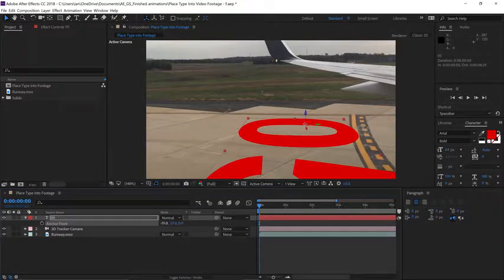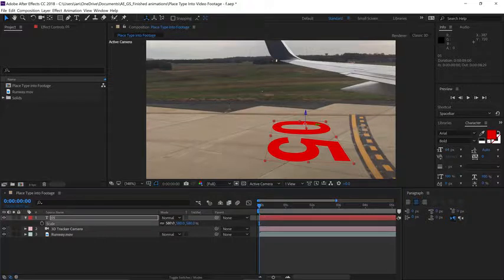Press Enter to set. Now the text is very large, so I'll press S to open up the scale. Your scale number may be slightly different than mine, so just try to visually match it. I'm going to set my scale to 580 and press Enter. And then to blend the colors in a little better, let's go over to the Character panel, grab the eyedropper, and sample a gray from the side of the runway.